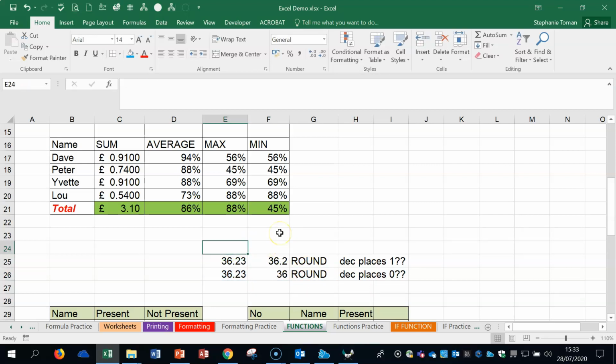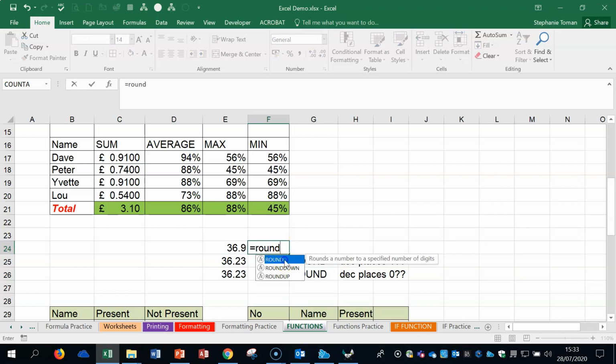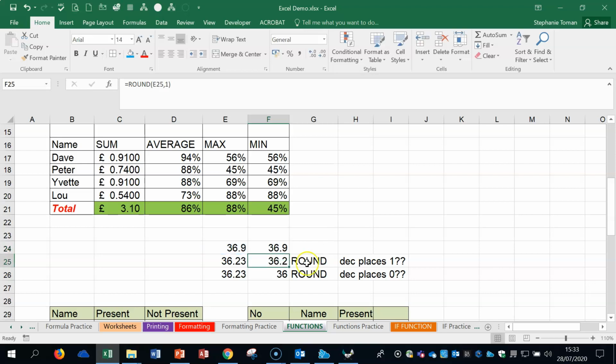If we had a figure 36.9, and I put in a round, let's do it together, so equal round, start to type it in, double click, click on the cell I'm going to use. You can follow the format here, comma, and I'm going to do it by, let's do it by 2, close bracket, and enter.